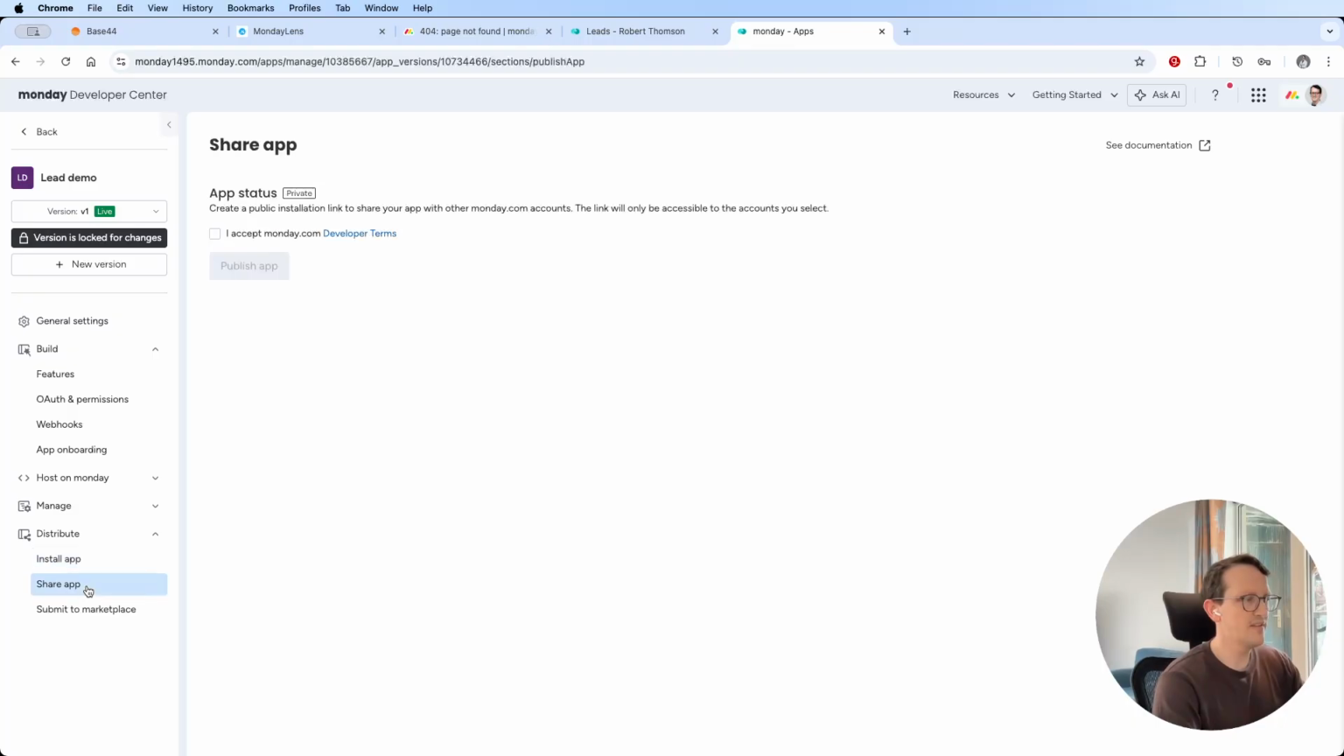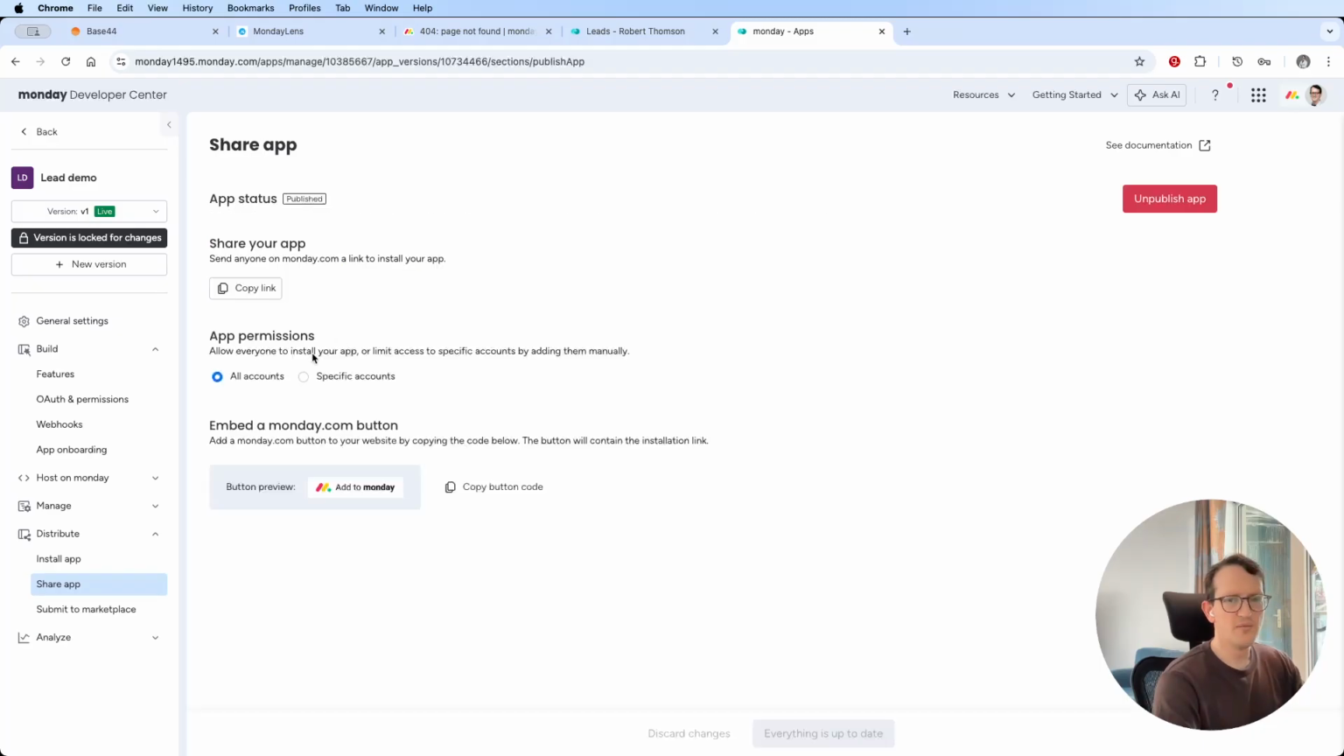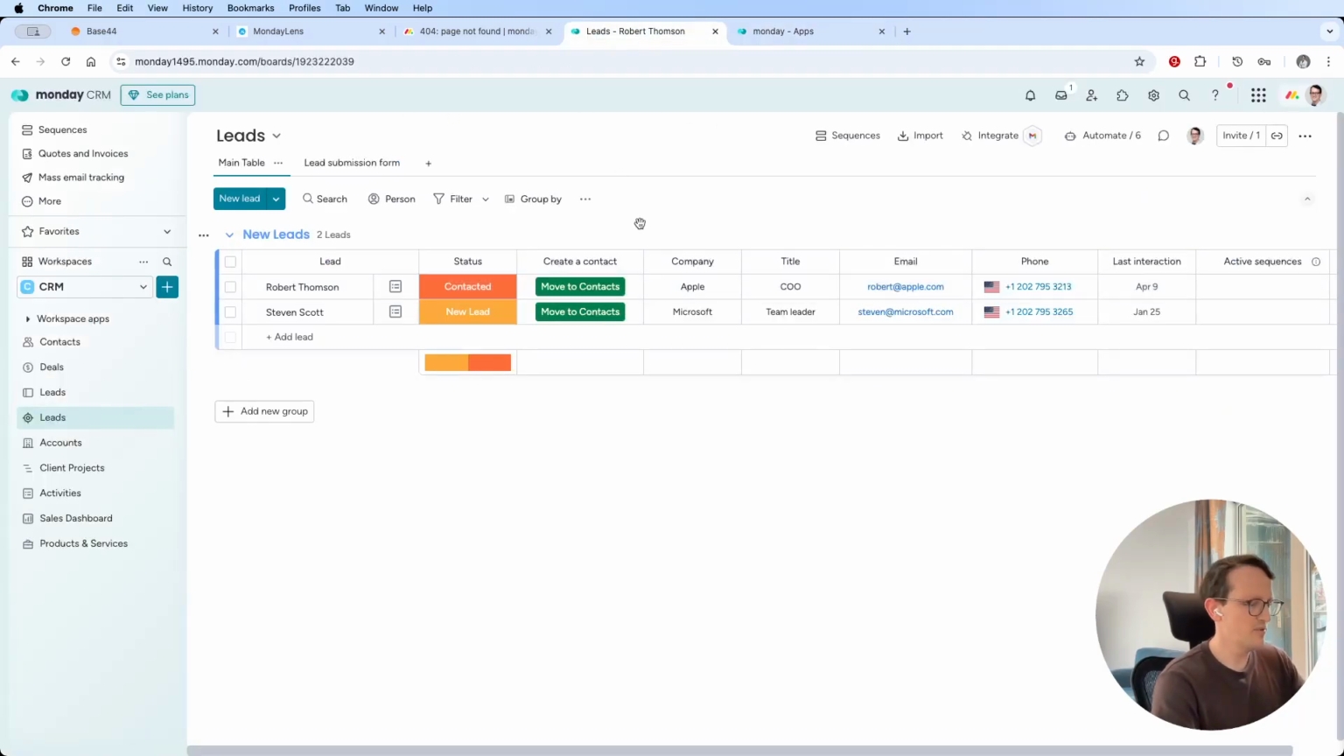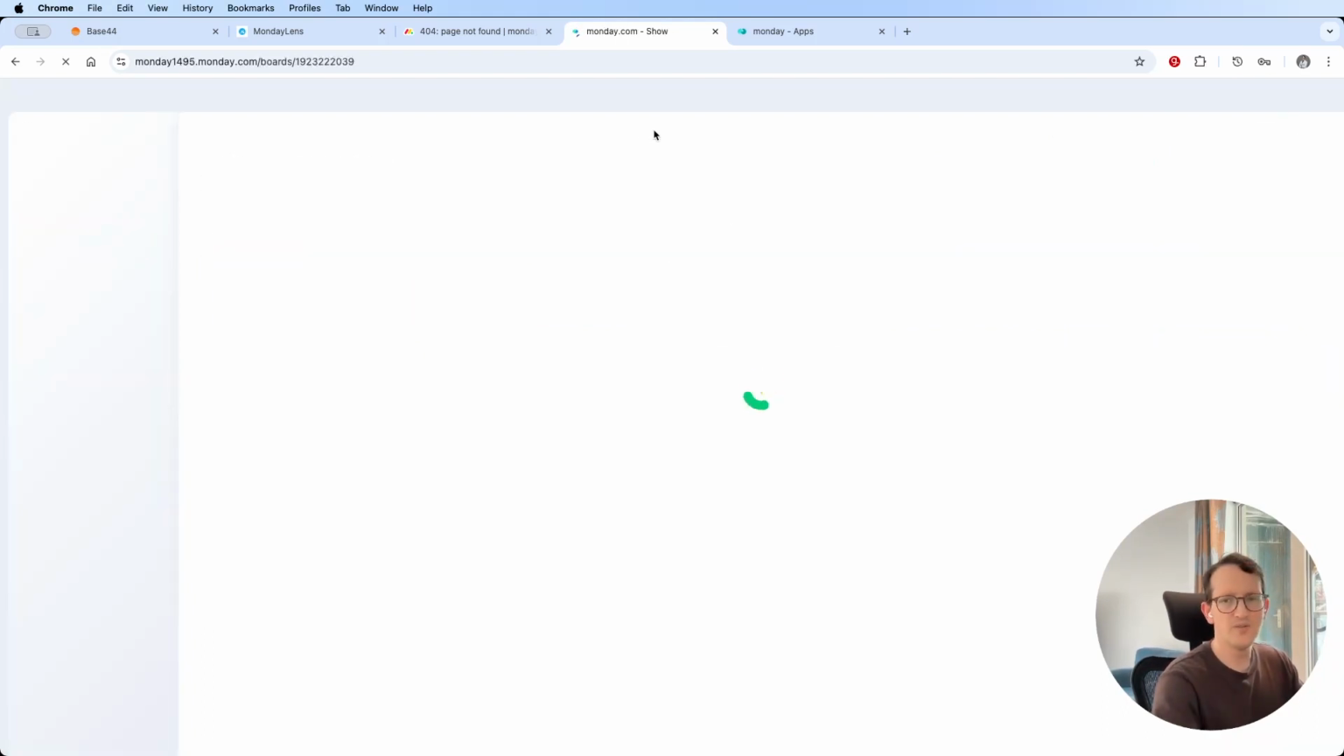Later on, we can go here to share app, accept the terms and publish the app, and we will now have a link that we can share with other Monday accounts that will also work with our app, but that's for more advanced use cases. Let's go back to the board and make sure that it worked. I'll just do a hard refresh to make sure that all the new apps are loaded.